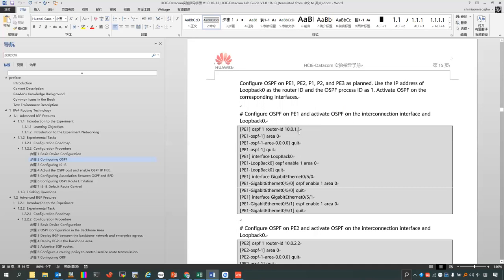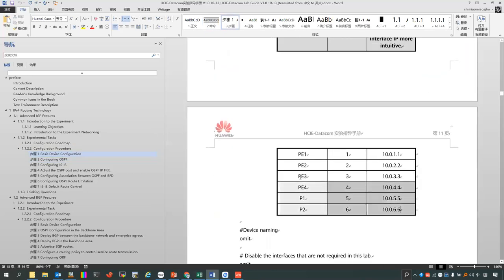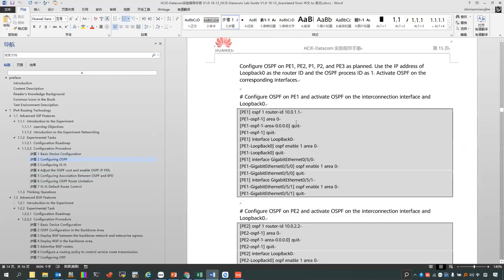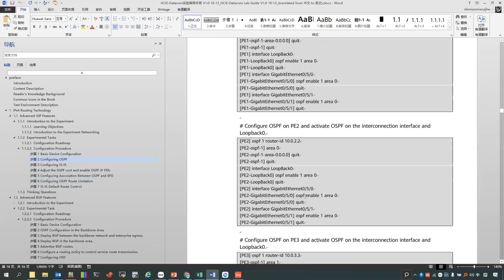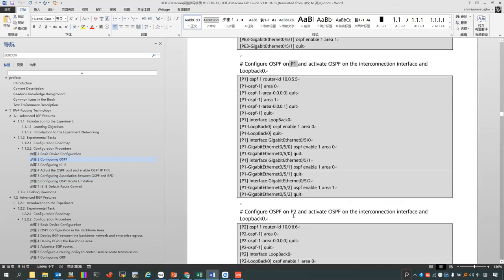And for now, I don't want to explain why its IP address is this. We have tables, and in these tables, we have already planned every device's router ID, which is the loopback 0's IP address, and we will use this interface's IP address as the router ID. And we need to enable OSPF on all the interfaces, including loopback 0 and all the interconnection interfaces, on the P1, P2, and P3.